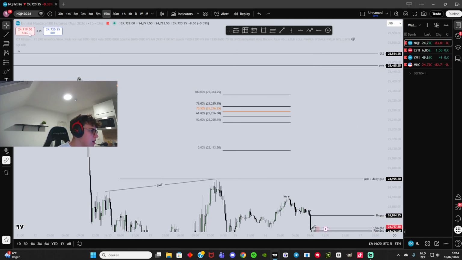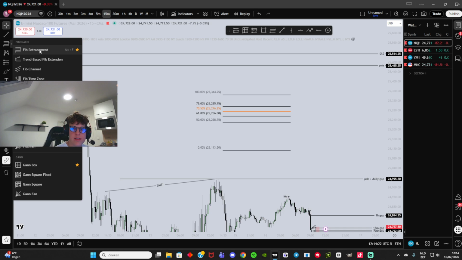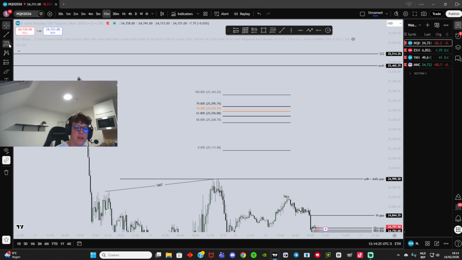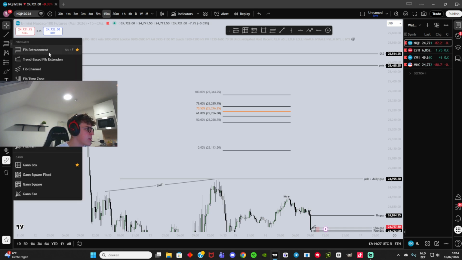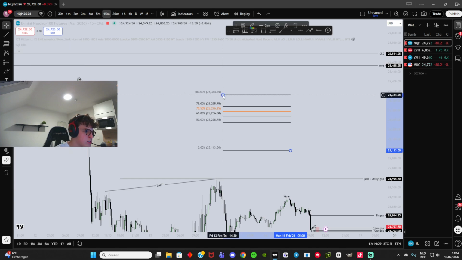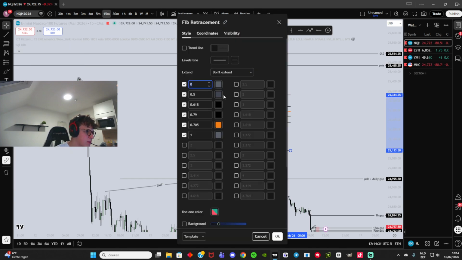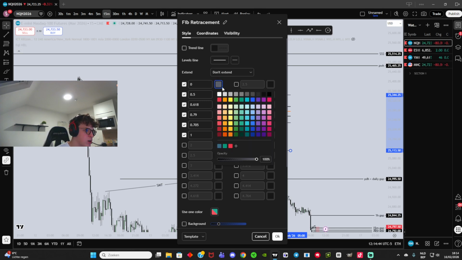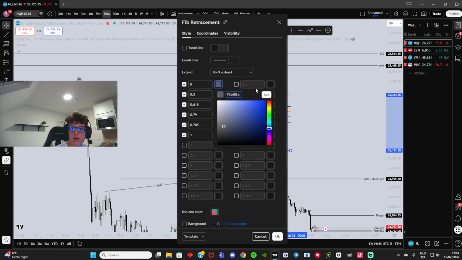You can find it here, the second thing and then the first thing, the FIB retracement. Draw it out, double click it, and then you see all this. I'll use the 0, 0.5, 0.618, 0.79, the 0.75, and the 1. So these are the levels and my colors. I'll show them real quick. Just pause the video, I'm not gonna wait with all that.